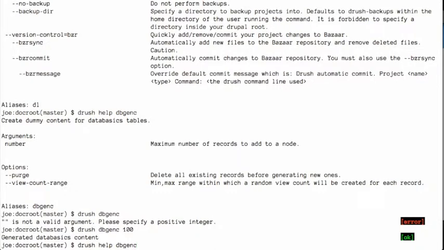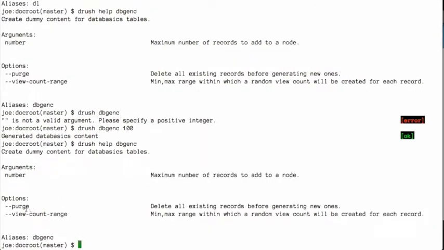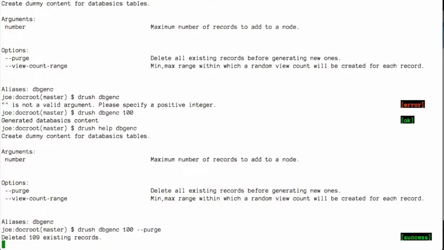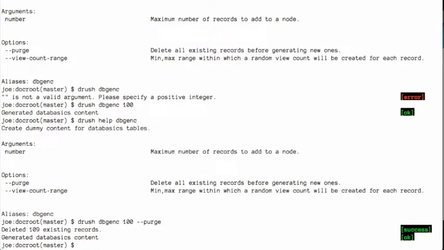Typing help for the dbgenc command again, I see that there's some additional options, like this dash dash purge flag, which says delete all the existing records before generating new ones. So let's try running the command a second time. But this time, we'll add that option. And I click enter. This time, it says it's deleted all 109 records and it's generated some new ones. So now it's performed the operation that this command was written to do, but I've also modified it slightly by passing in this additional option.